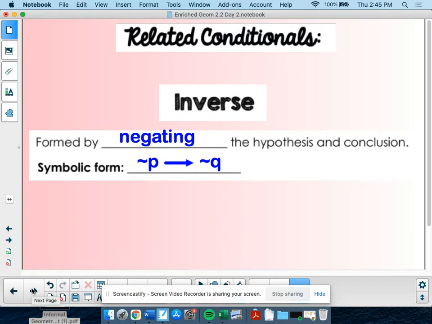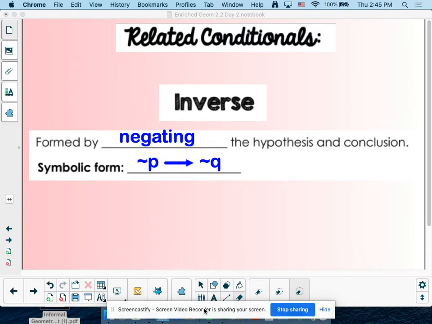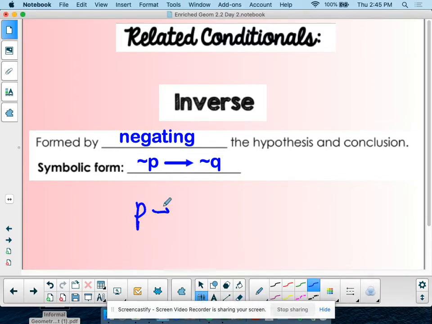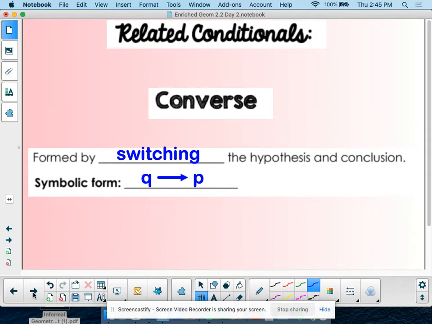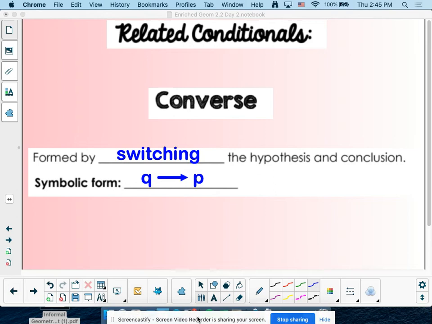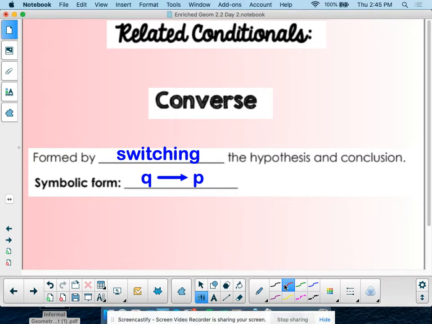Remember, a normal conditional would be P implies Q. Now we're saying not P implies not Q. That is the inverse. We can do the converse of a conditional, and the converse is formed by switching the hypothesis and conclusion. So we're taking the ending and putting it first, and putting the beginning at the end. So Q implies P. That is the converse.